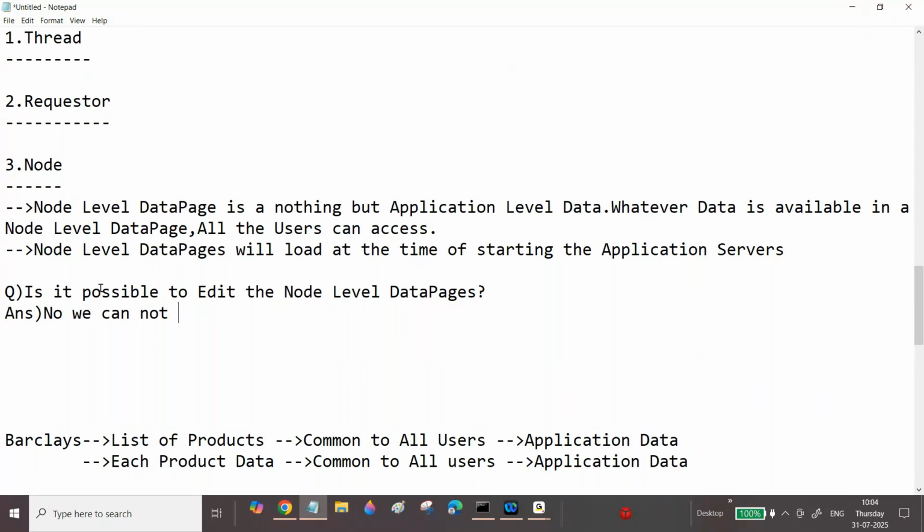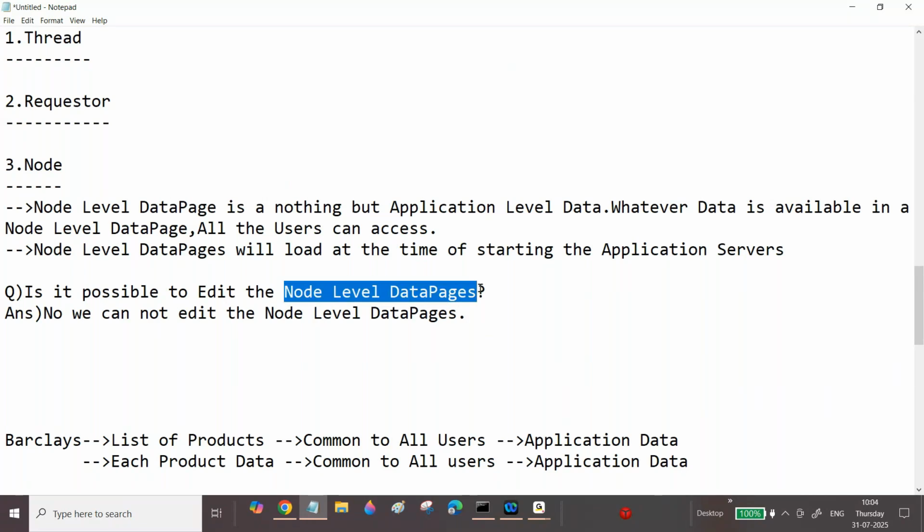Because of data mismatches. Node level data pages related data is shareable to all the users, right? For all the users, it will give a data mismatch or not? Yes, yes, it will give the data mismatch, right?